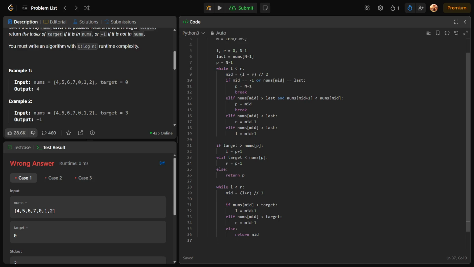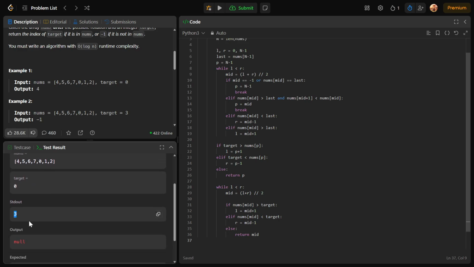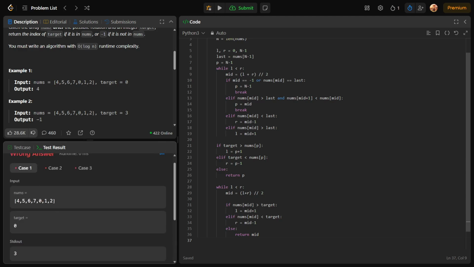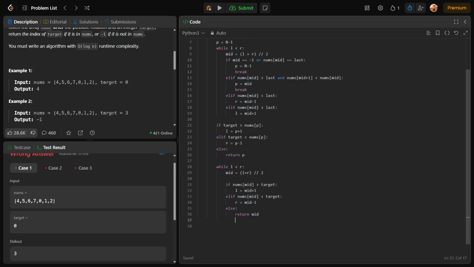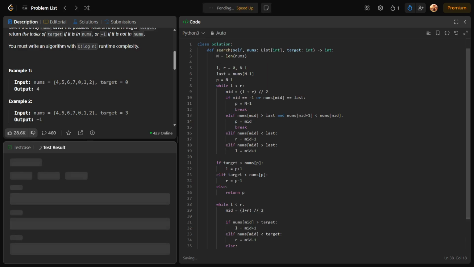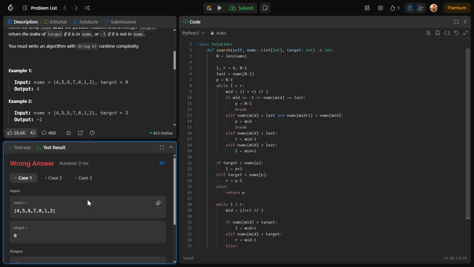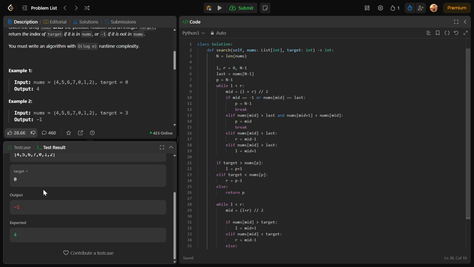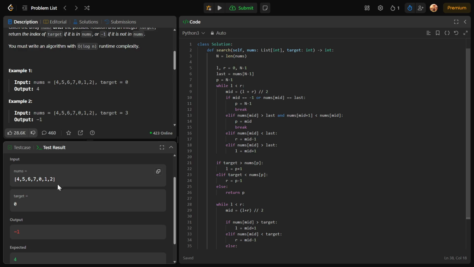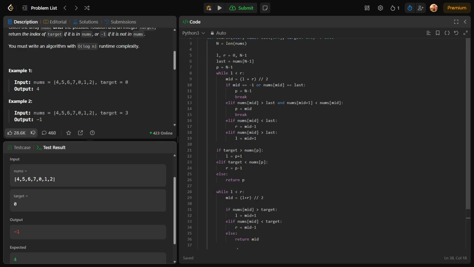And then, okay, we need to return the index, right? Yep, we need to return the index, and if none of this works, we return negative 1. So this is the log n solution, I suppose. There's some small mistake. Okay, let's print out L comma R.